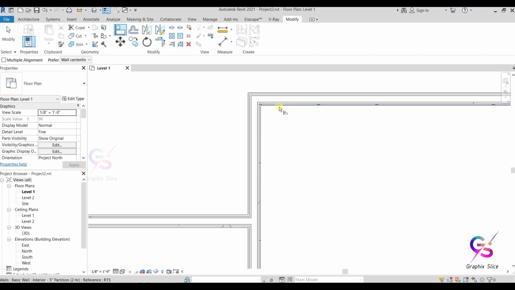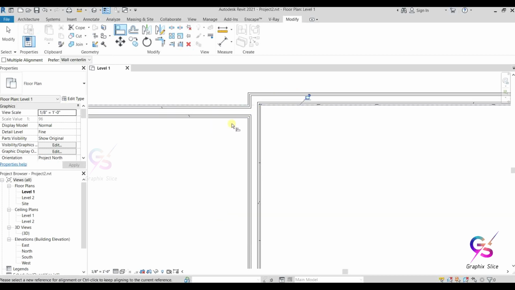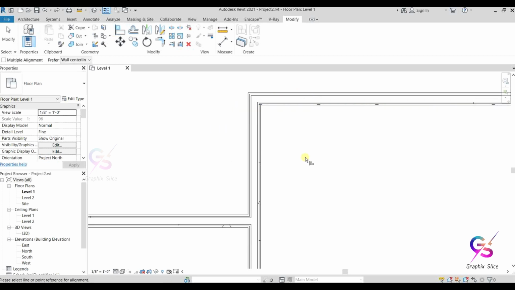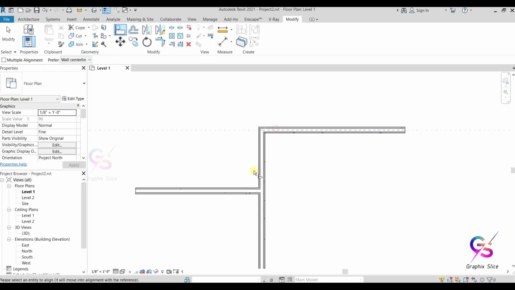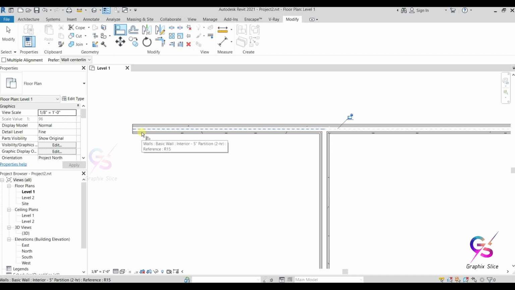If you want to align with the outside, for example I'm going to pick this inner portion and this portion. See here what happens. This is the difference you are getting. Control Z. If I pick wall center line and wall center line, it will automatically align that too.